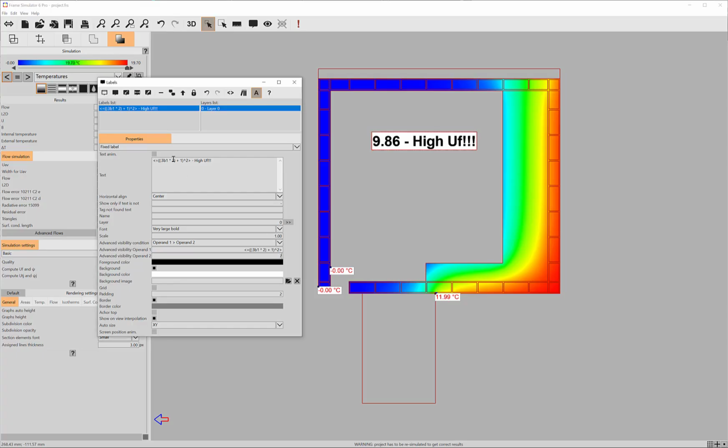If you place the cursor on the tag and press the tag tool, you can change its decimal figures and unit.